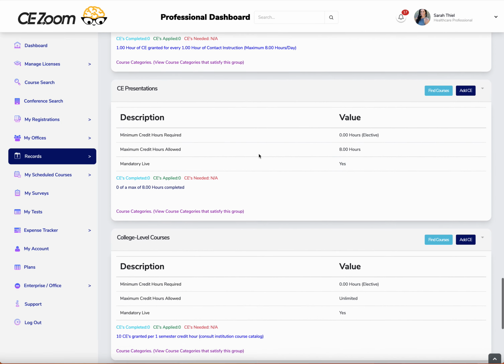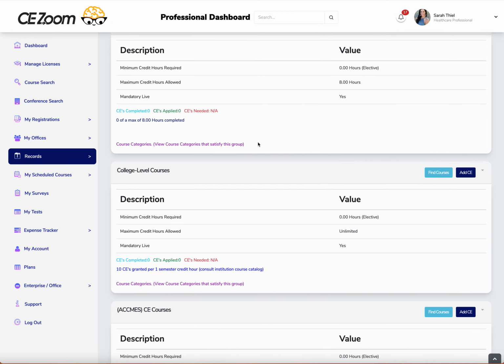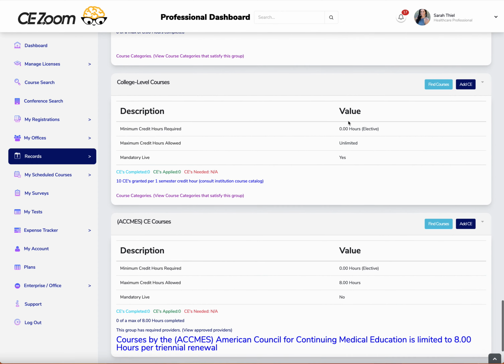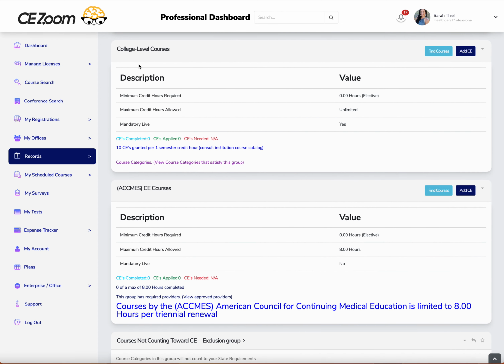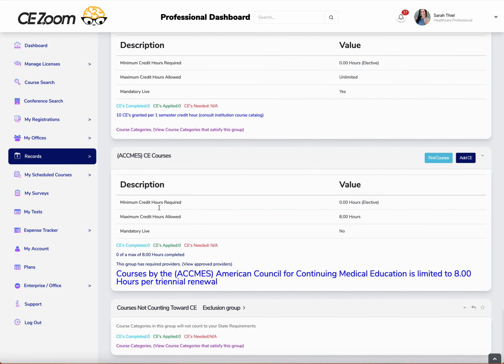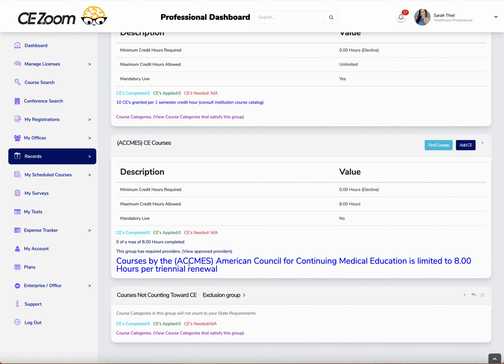Not every state has this many things. This is New Mexico specific, I believe. College level courses, you can get unlimited CE for that. Courses by ACCME, okay, so medical courses still count. All right, so courses that don't count and will be excluded are whenever I max out my business courses.